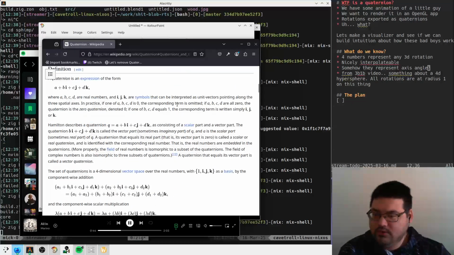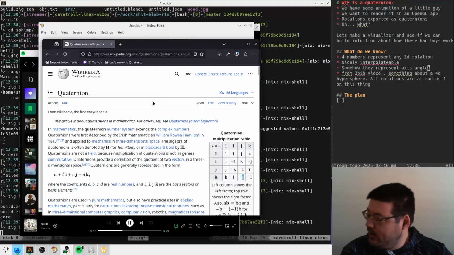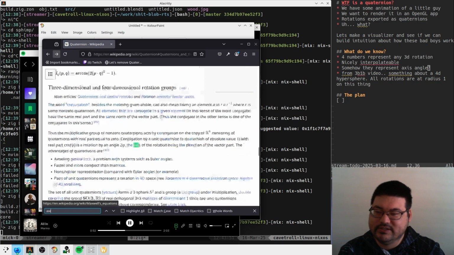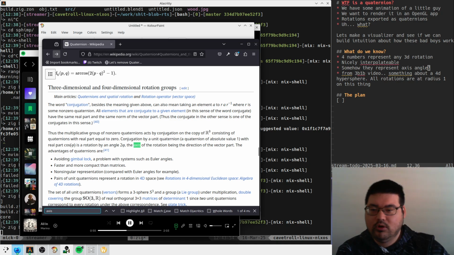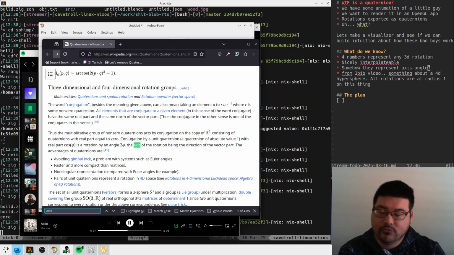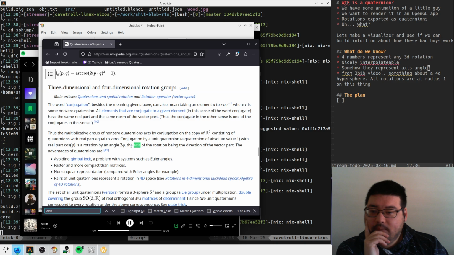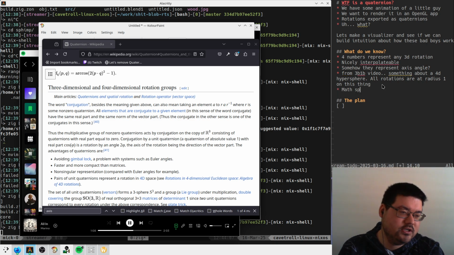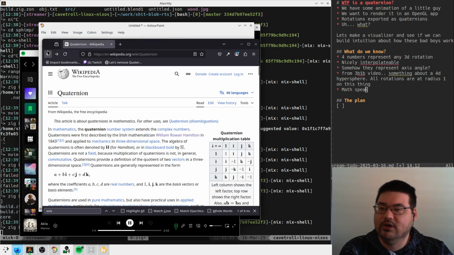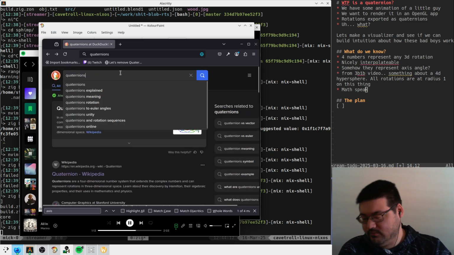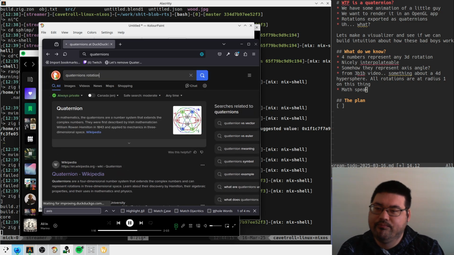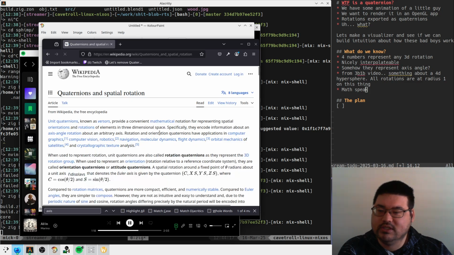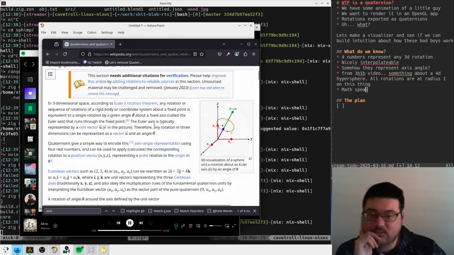Okay. So what else? Where did I see axis? Here somewhere they're talking about the axis of rotation being the vector part. Wikipedia has a different article. Oh, maybe that's where I was confused, where I was reading this. Yeah, this is probably where I was looking. This looks more familiar.